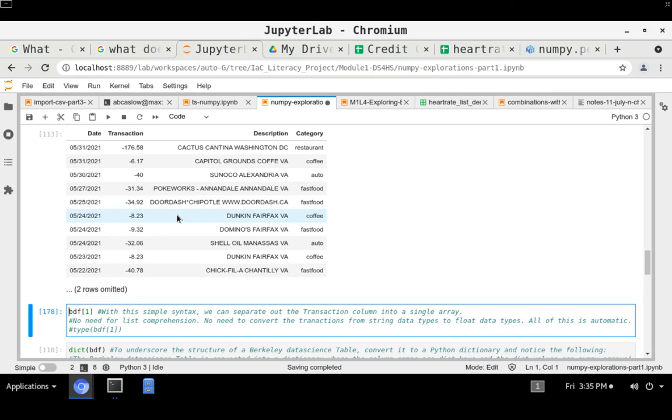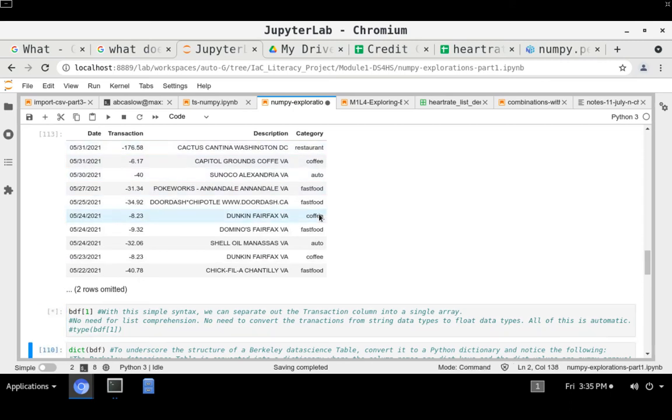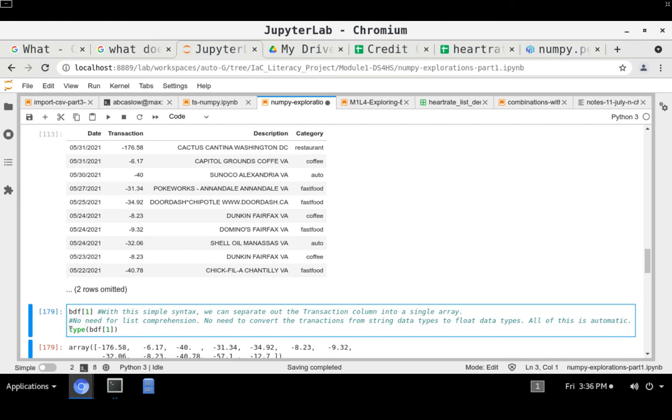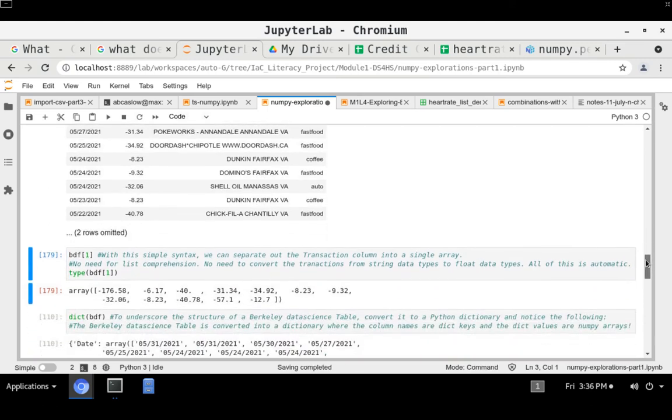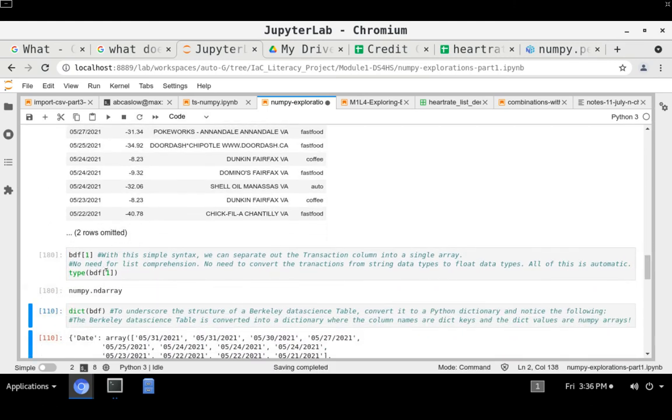With this simple syntax, we can separate out the transaction column into a single array. That's what we're doing. So we're doing 1. So whatever is at index 1, remember, this is index 0, index 1, index 2, index 3. Boom. And it's an array, and it gives us all the transaction data. No need for a list comprehension. No need to convert the transactions from string data types to float data types. All this is automatic. So this is what's beautiful about NumPy. NumPy is running under the hood for Berkeley Data Science. So we're doing a type, and it should say NumPy array, and that's exactly what it does.